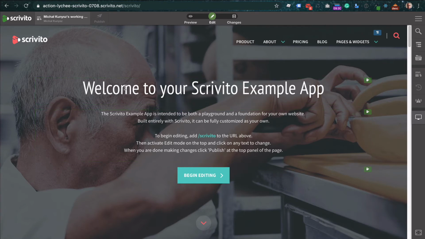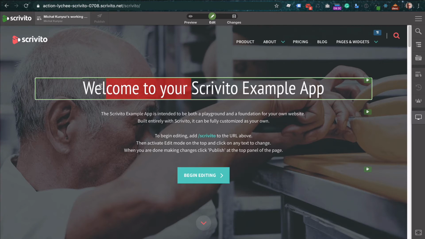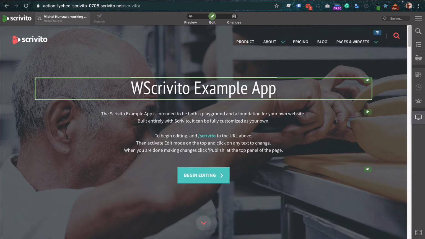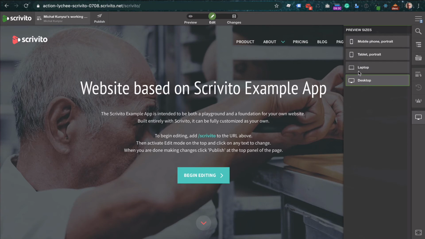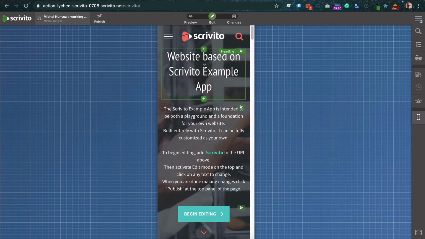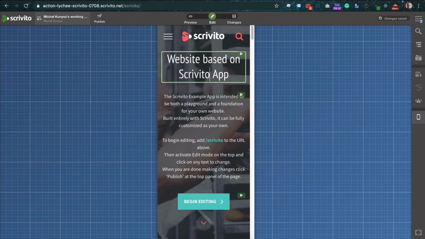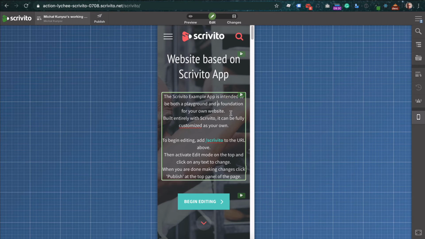So, for example, let's change the title. So instead of "Welcome to your Scrivito example app," we will just put a website based on Scrivito example app. As you can see, this is all what you see is what you get. Now I can change to a mobile view and see, okay, this is a little bit too long. A title in 3 lines, maybe I don't want that. So what I can do, I can remove example. So this will be website based on Scrivito app.